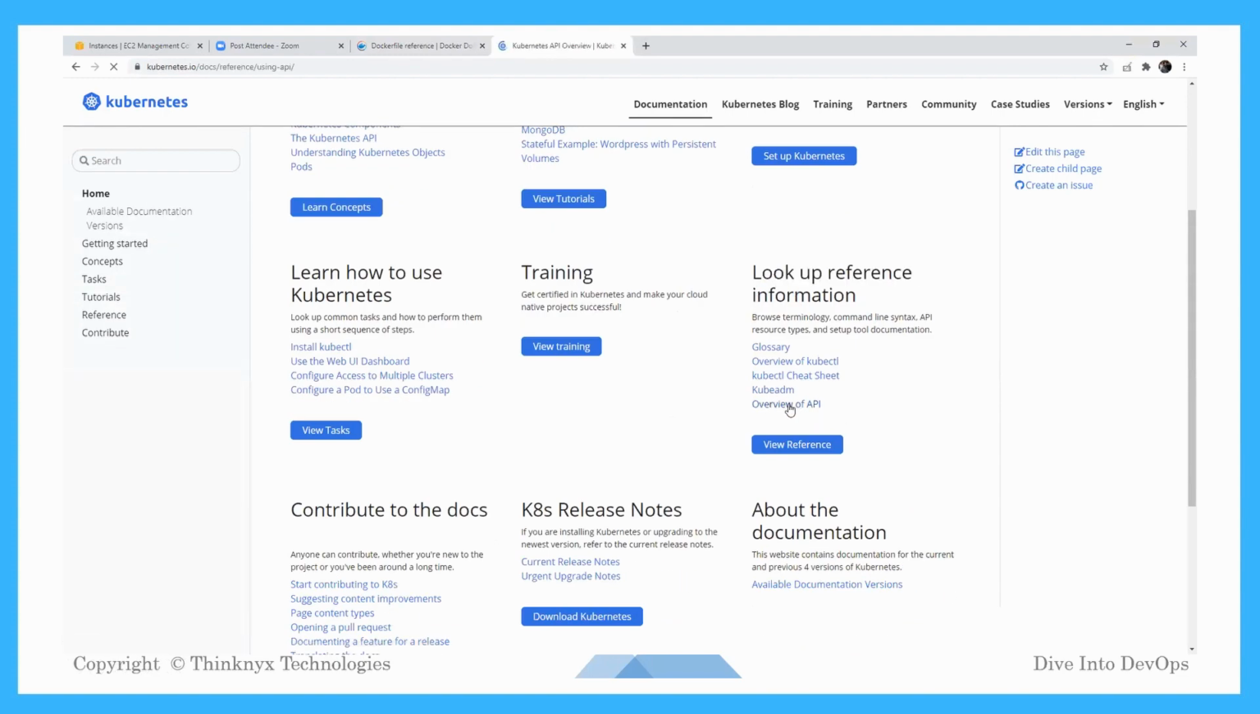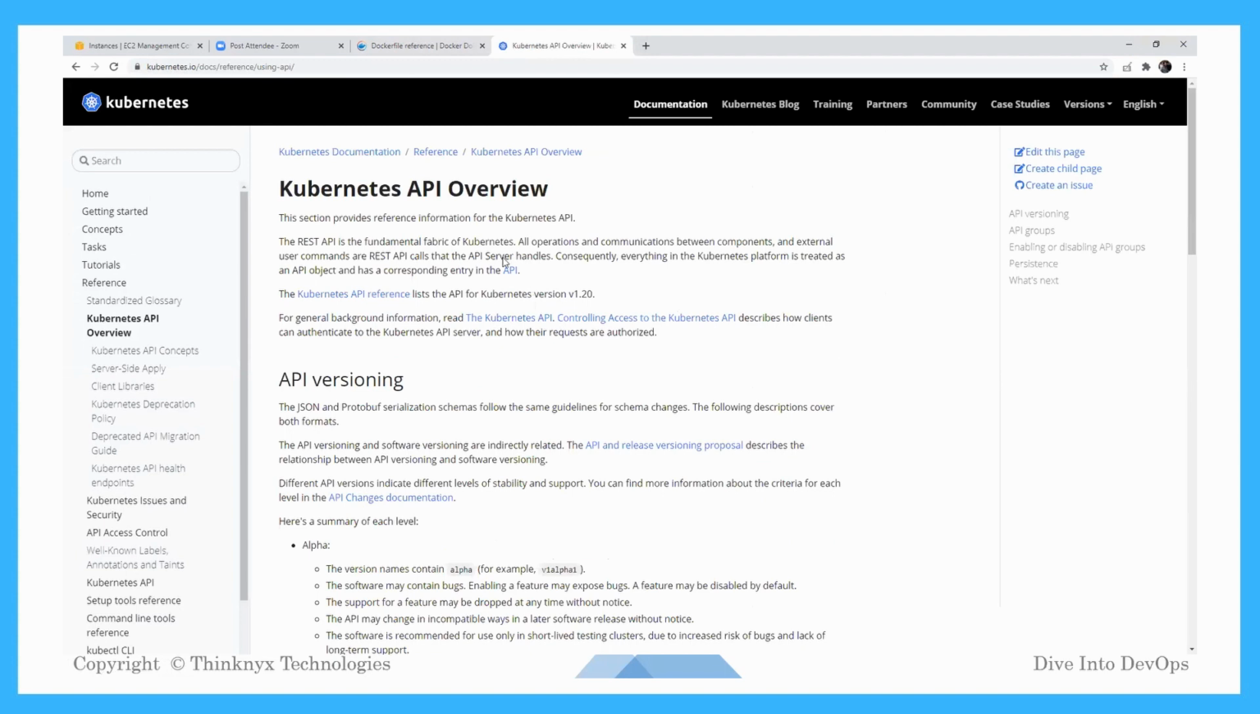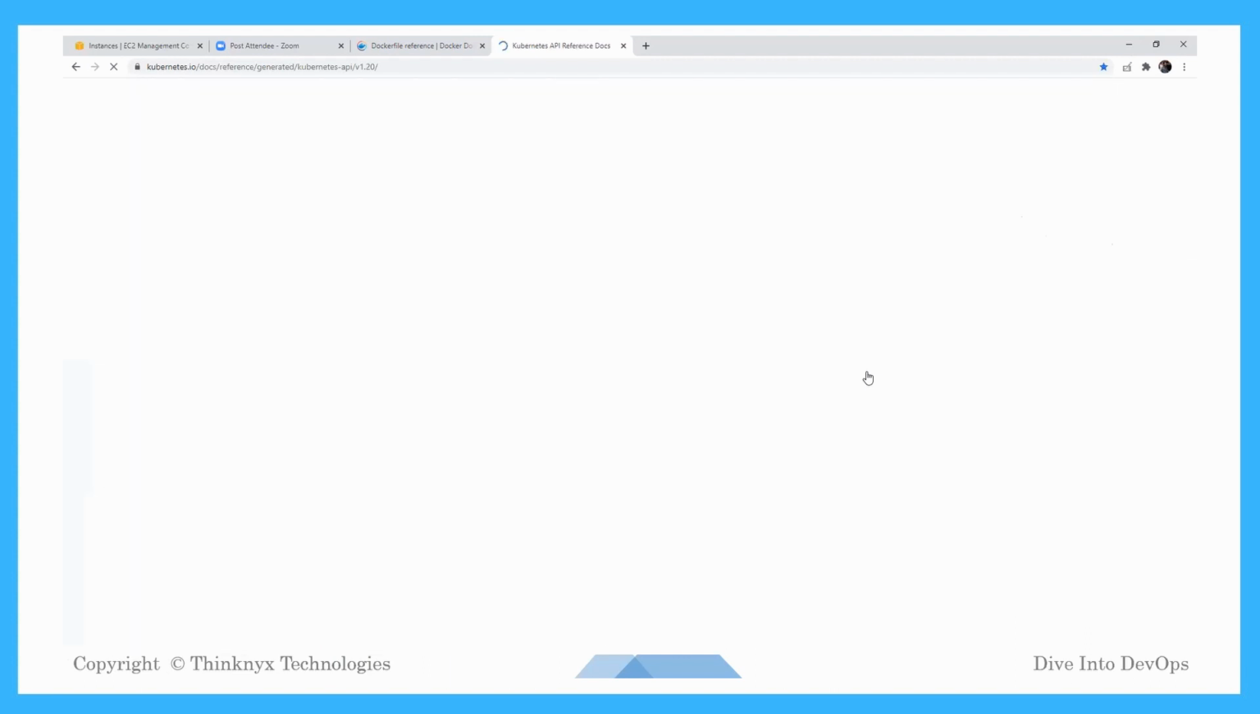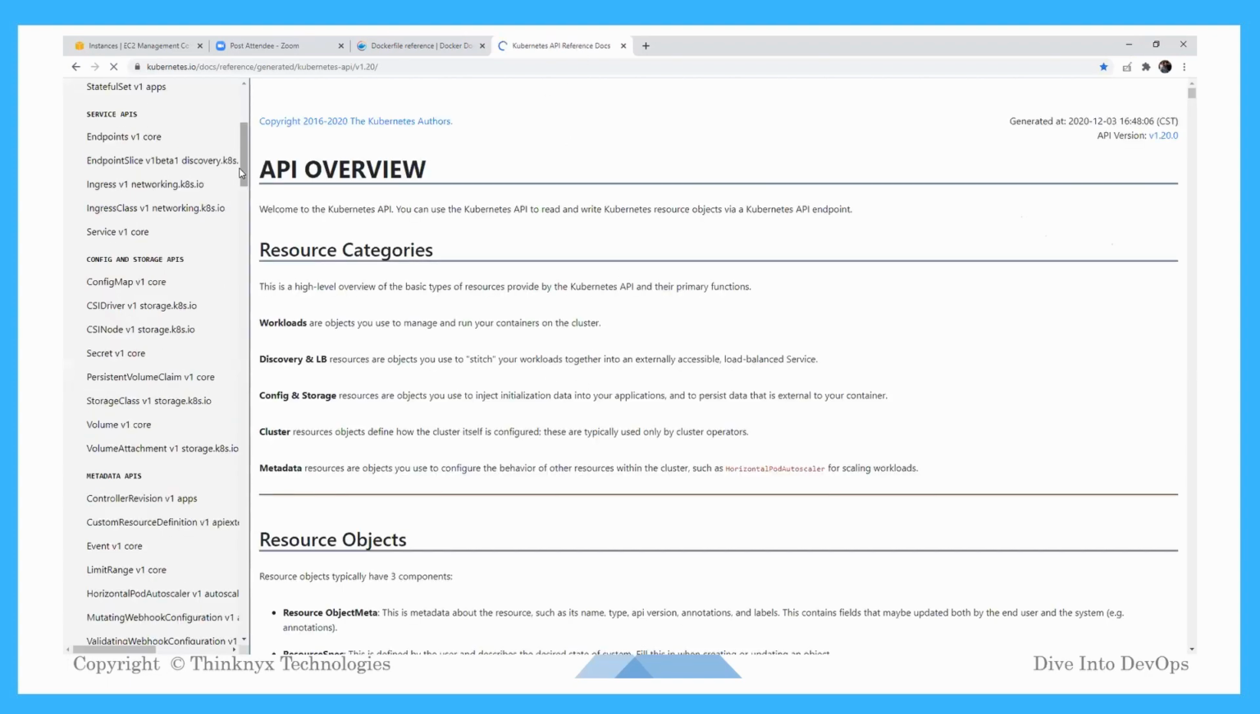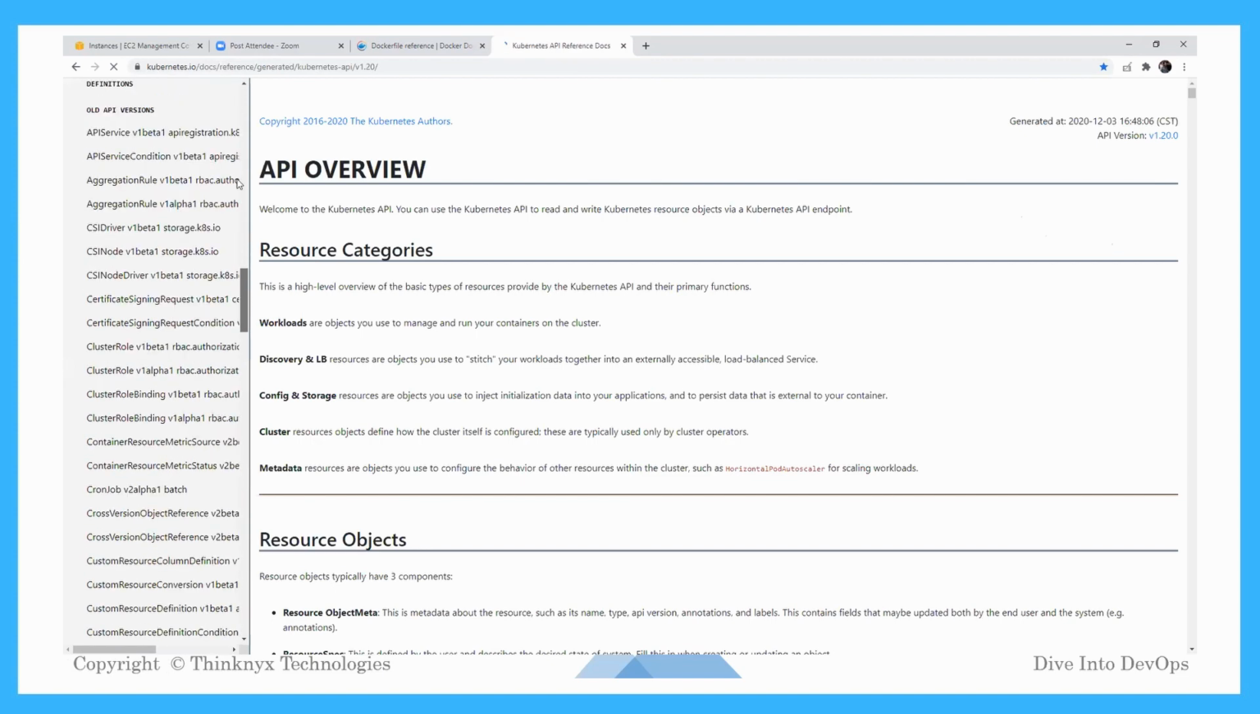Click here, and you will see something called this API. Click here, and it will take you to the entire Kubernetes API tree, because in Kubernetes, everything is API, right? So if you see here, what I'm doing is going to that particular page. These all are the objects. See here. These all are the objects.